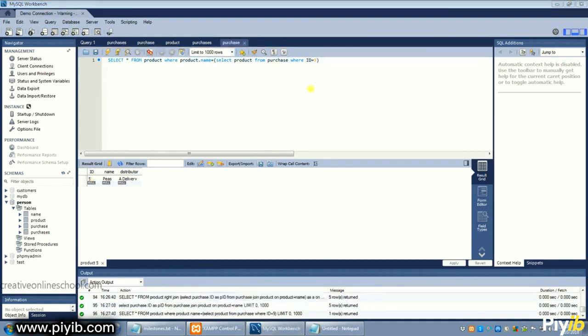So that's fine if we know the ID or only want to pull one record, but what if we wanted to find all of the products that match our name that we have in the purchase table? Well, one way to do that with subqueries is to use a join. That will allow us to join all of the results of the query in with the main query. Let's show that now.